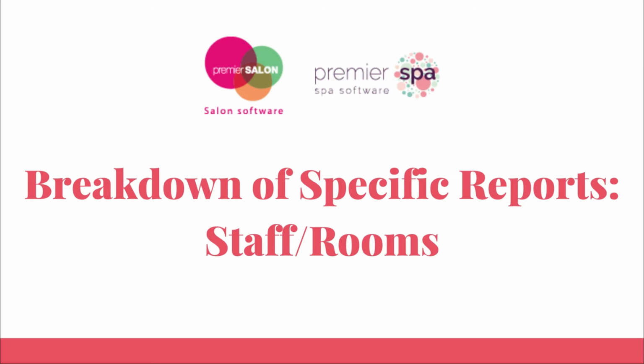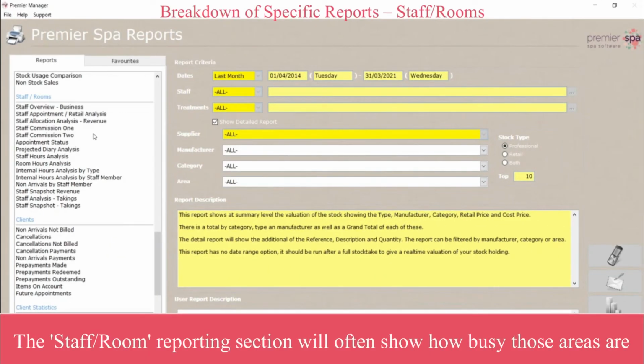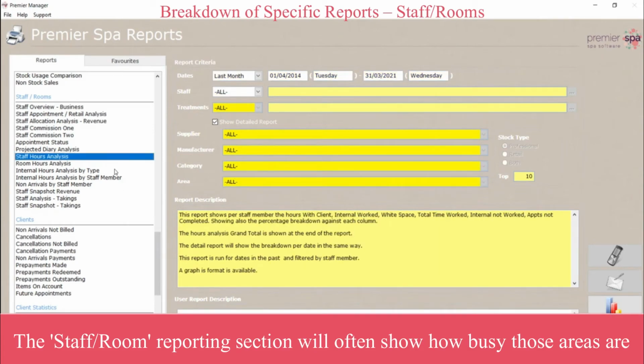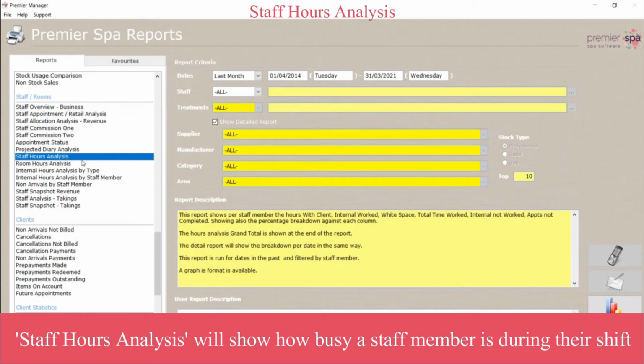Breakdown of specific reports. Staff Rooms. The Staff Rooms reporting section will generally show how busy those areas are. Staff Hours Analysis, for example, will show you how busy a staff member is during their set period of work. This can help show you if they are making the most of their working hours in terms of clients booked in.